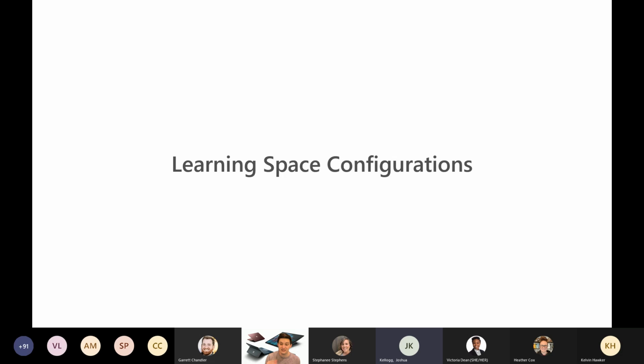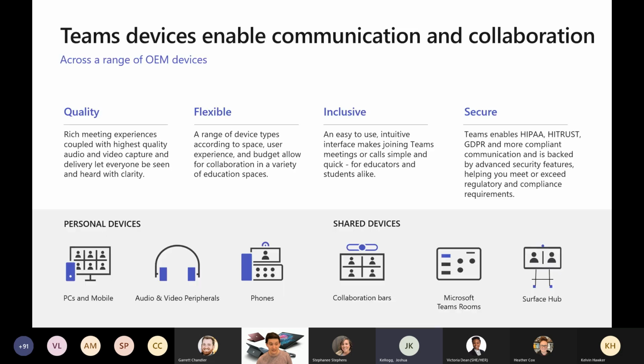Next up, let's look at some learning space configurations. Now, to talk about learning space configurations, I want to introduce and reintroduce two categories of devices. A lot of what we just talked about, with the exception of the Surface Hub, are what we call the personal category of devices. If we go back to that slide I had open just near the beginning, personal devices are PCs, mobile devices, audio and video peripherals like headsets, speaker pucks, and even webcams, and desk phones, which we don't talk too much about in EDU, but they are out there.